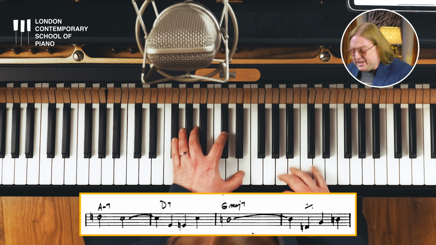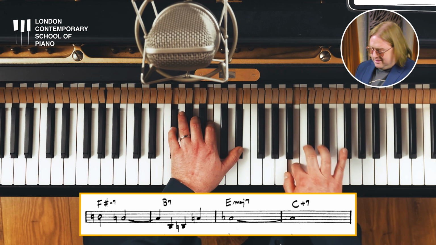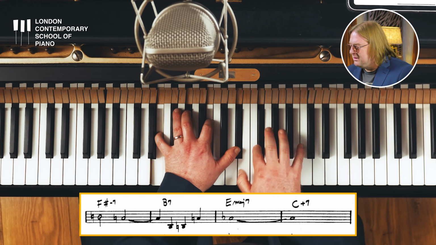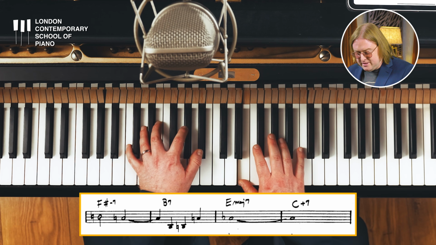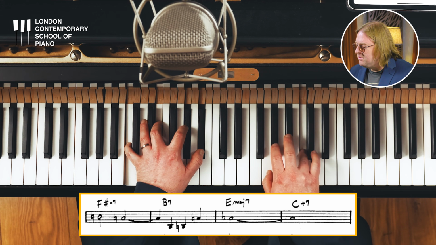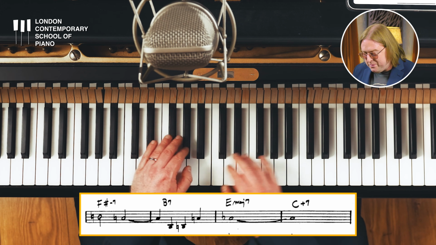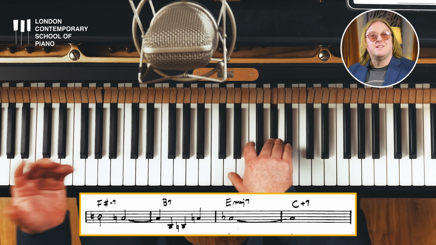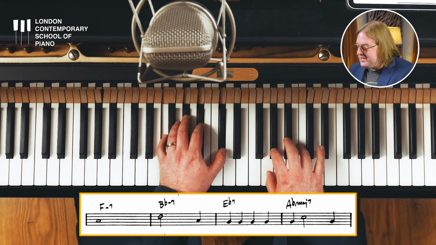Now the key of E major. Now we have a C7 with a sharpened 5th. That's like a dominant chord with a bit of extra spice to it, which then brings us back to the F minor. And the tune finishes in the key of F minor with these chords.